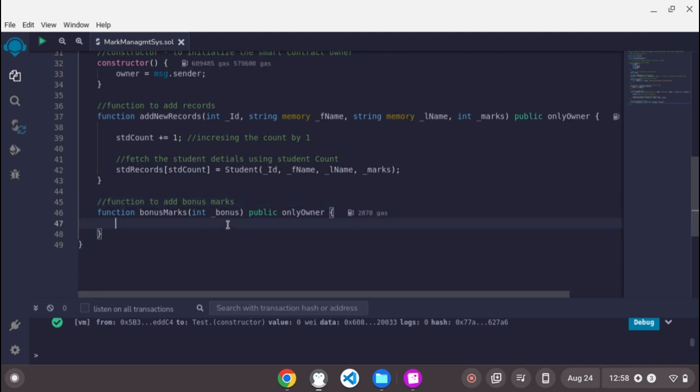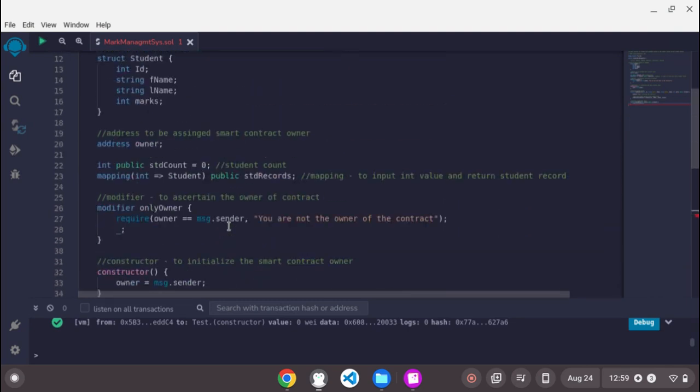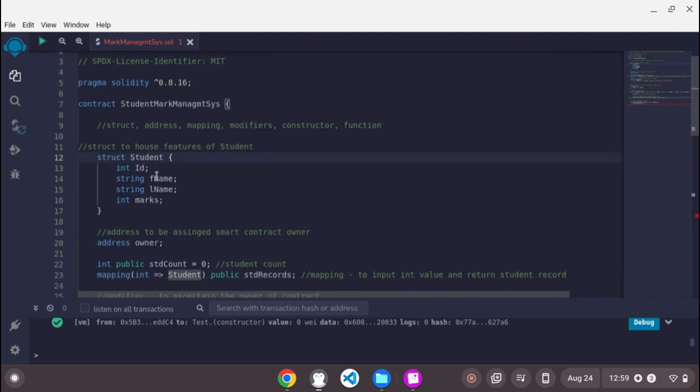Now in this function, what I'll be doing is adding to the student record. I'll add a bonus to the value of max. Let me explain that in code. Because I'm adding max, you have to go to student records. Student record is the mapping variable name, because I'm using a mapping. Then at the count of 1, go to that struct of student, and get me the marks.